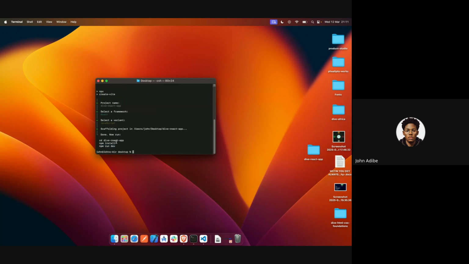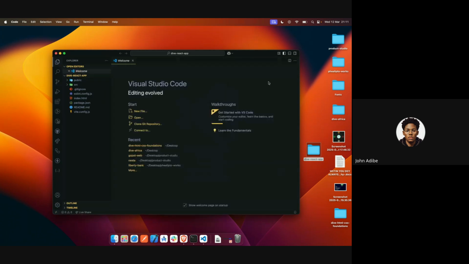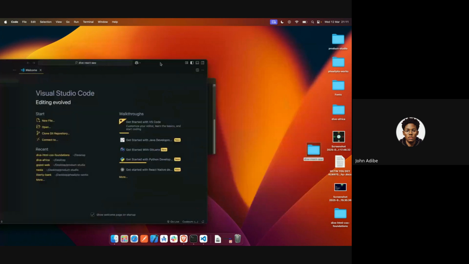Okay. Now there are separate ways you can run this command. You can either continue running this command here or run the command inside the app, the directory itself. But to do that, you're going to first of all open the directory on VS Code. Okay.